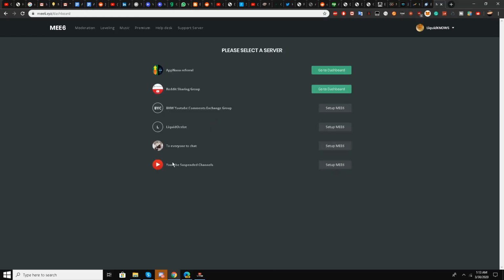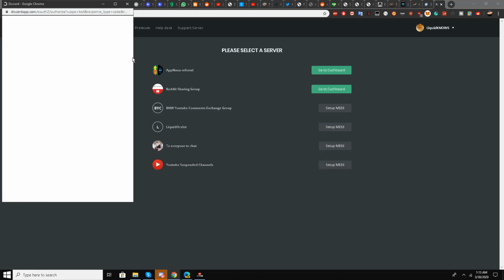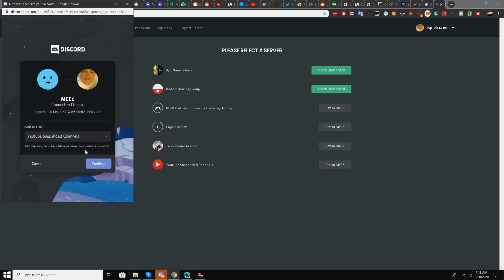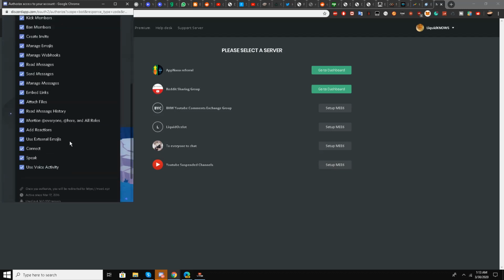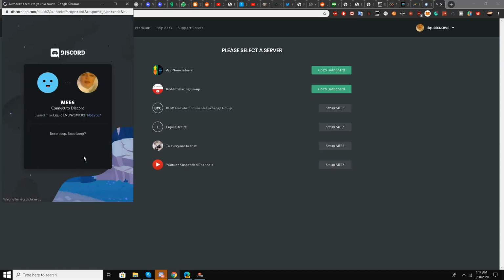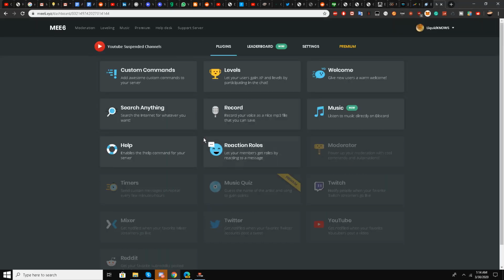And now I have a group of servers that I own. I have 6 servers. So what I'm going to do is set up this Me6 bot on that Discord server. I'm going to choose this last one, YouTube suspended channels. I'm going to set it up over here, continue and authorize. I'm going to fill up the captcha, and now you see a lot of different types of bots.